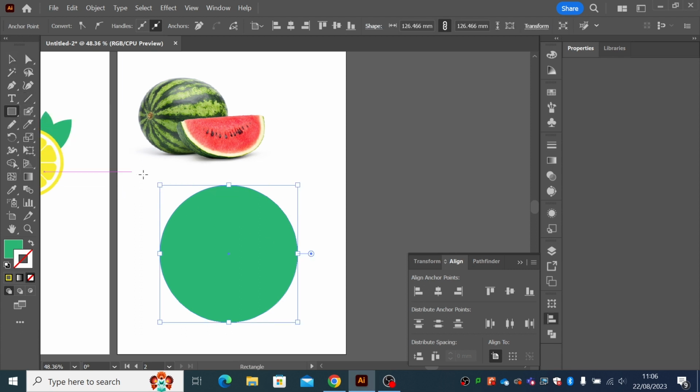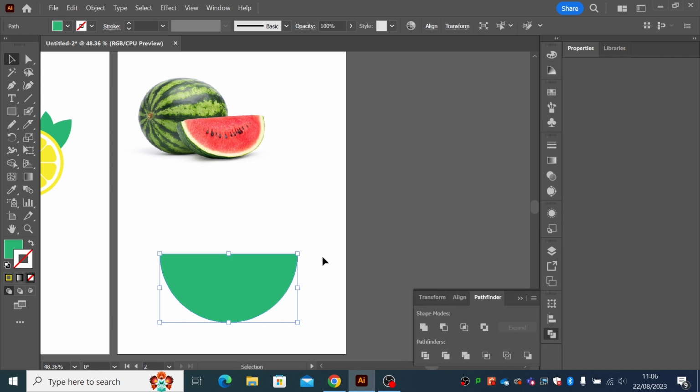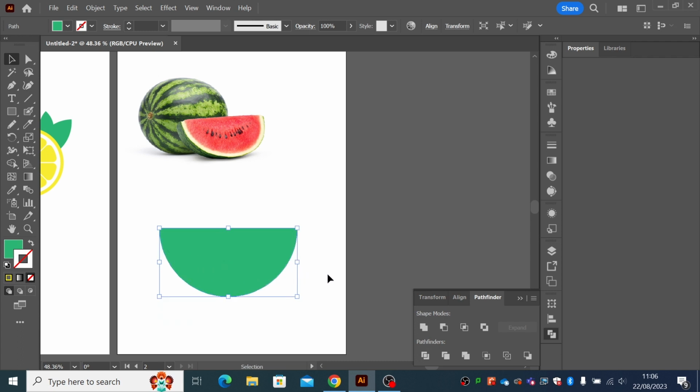So instead, let's just draw a rectangle over the top that comes down to the center. Then select both and use our Pathfinder to punch the top from the bottom. Ta-da! So much easier, isn't it? A lot easier.